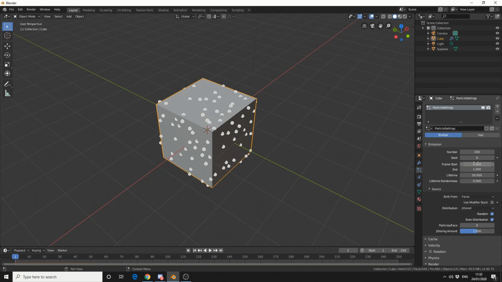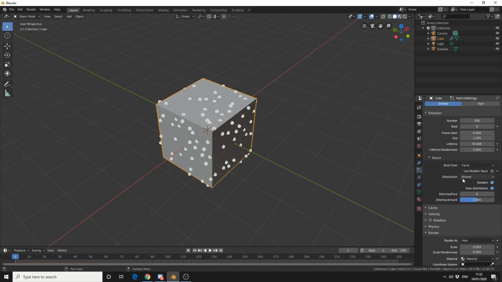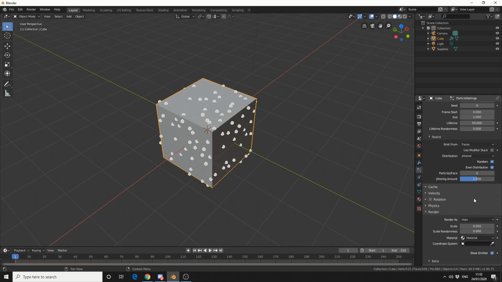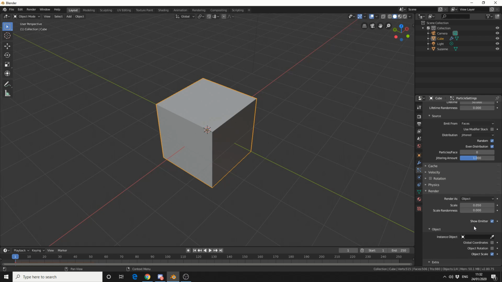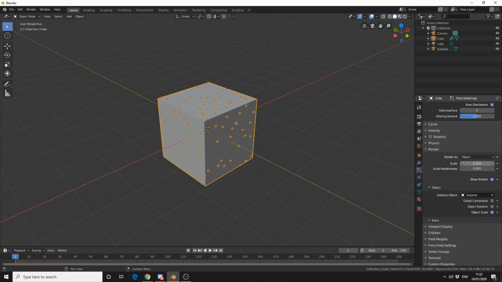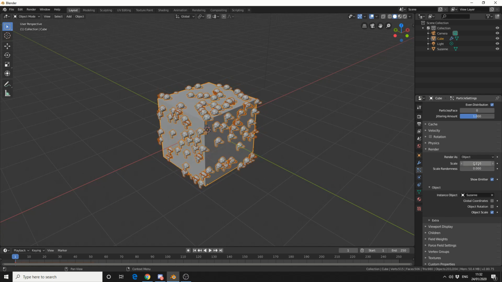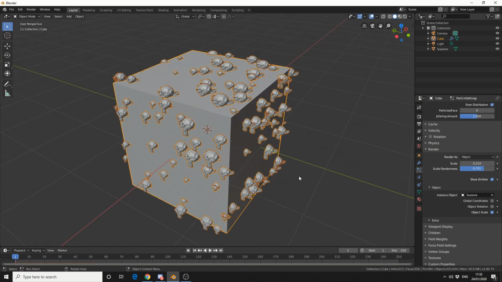And we get something like this. Now I could probably play around with the source settings and add a little bit of jitter and things like that, but I'm interested in the render, so I'll come down to render, render as, and I'll change this to object. And I'll select the instance object as Suzanne the monkey. Now I could probably put the scale up ever so slightly and I can scale the randomness and we get something like this. And that's a perfect example of what I need to do here.